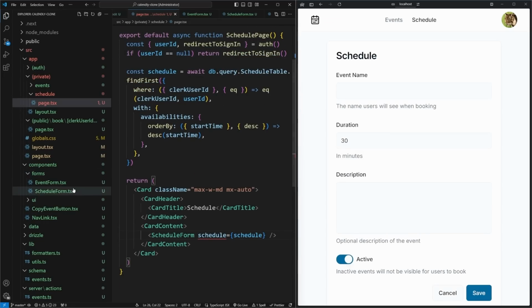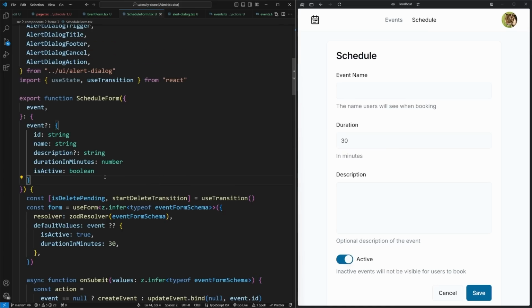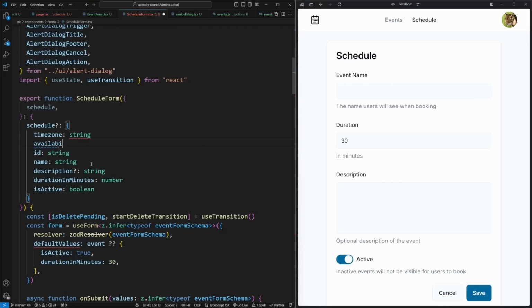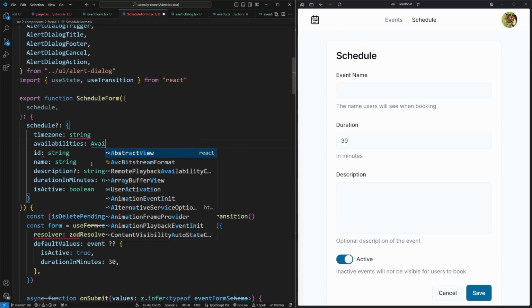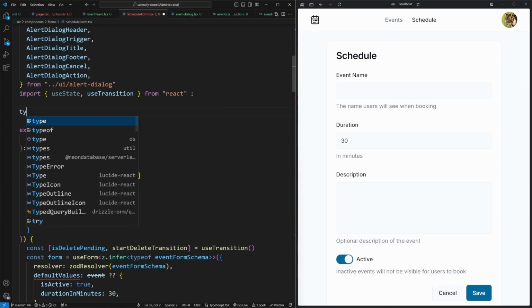Now, obviously, we're going to have a bunch of errors because this is currently rendering our event information, and we want to make sure we render our schedule information. So let's go ahead and clean that up. First of all, we want to pass in a schedule here. And this schedule is going to be something that's optional because by default, when you first create your account, you don't have a schedule set up. So it's going to be optional. And all it's going to have is a time zone, which is a string, and an array of all the availabilities. So we have our availabilities, and that's going to be an availability array. There we go.